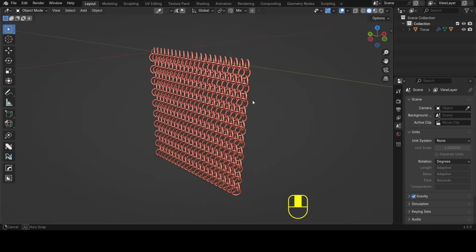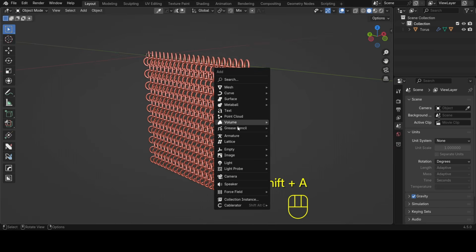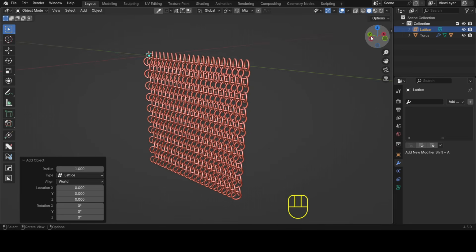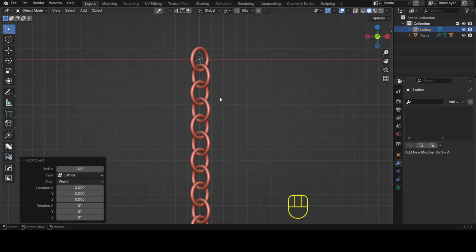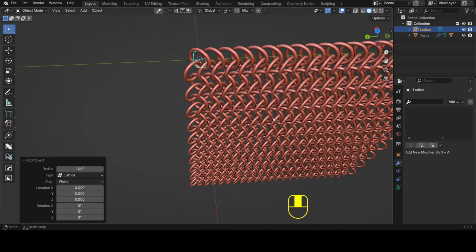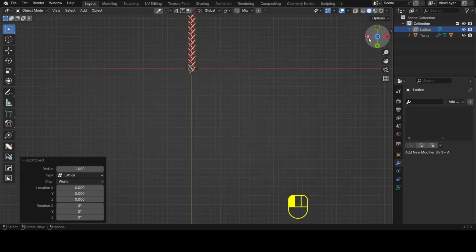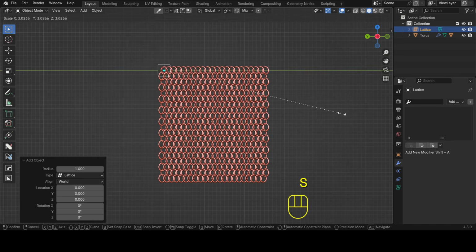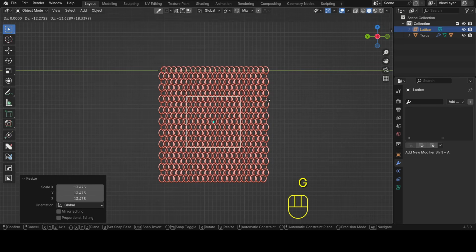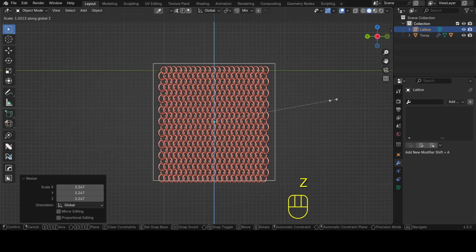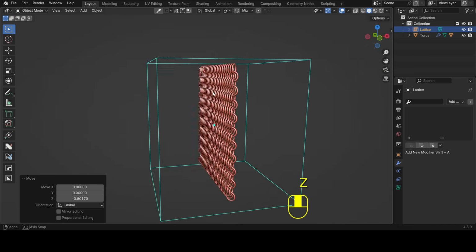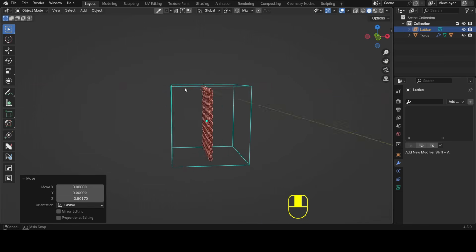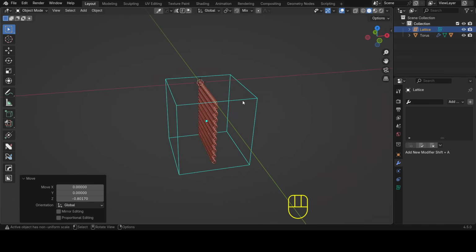Right, let's make this flexible. So what we're going to do is Shift A, and we're going to bring in a lattice. Our lattice is over here, and it's quite small. So let's just S to scale that up. And I'm just going to get it approximately in the middle. S, and then there, and then I need to just do a little bit more on the Z-axis. And a little bit bigger is perfectly fine. And if you want to up the size of this, you might want to make it a lot bigger. But we don't want to have this in a cube.